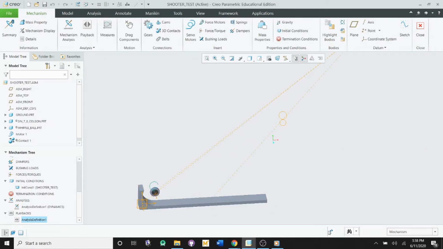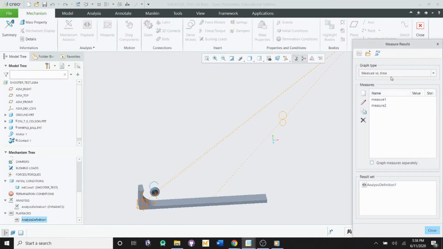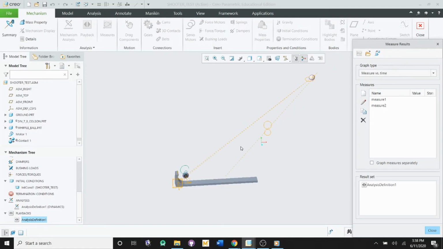One last thing, you can also click the measures box and you can generate some graphs based on the position of the ball as well. So if I wanted to generate a graph of the position of the ball at all times, I can hit the graph type to be a measure versus measured graph and define different measures. I already have my measures defined, one for the X component and one for the Y component.